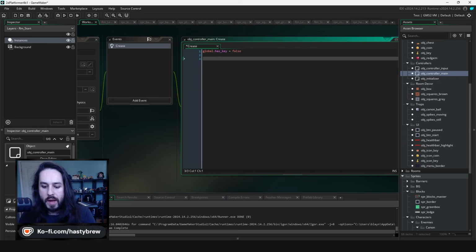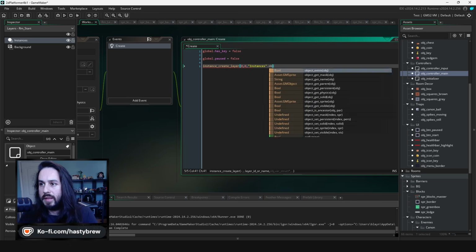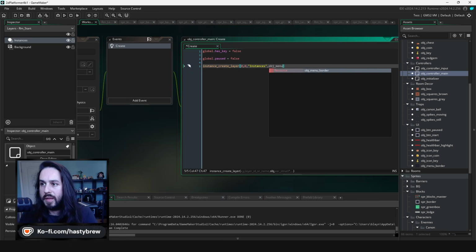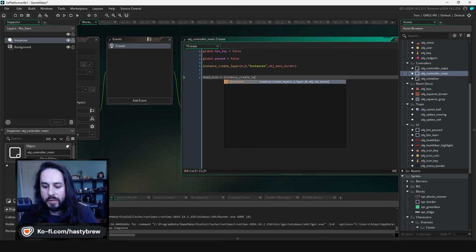So here in the create, oh yeah, we're also going to put a paused in here. So let's do global.paused equals false. Then we can say instance create layer 0, 0, instances object menu border. That'll spawn that. We have our head icon, and I just want to save these in variables. Feels like the right thing to do.